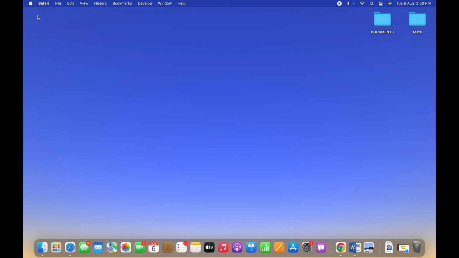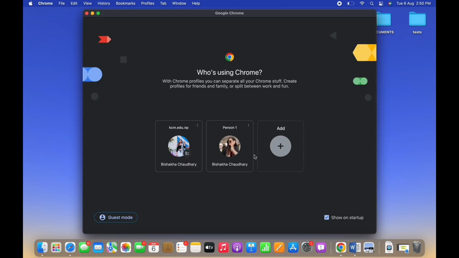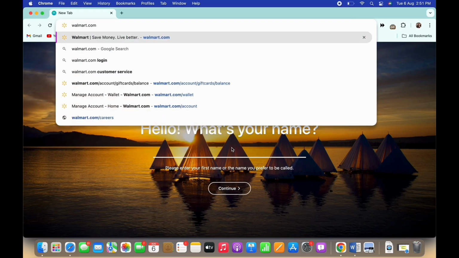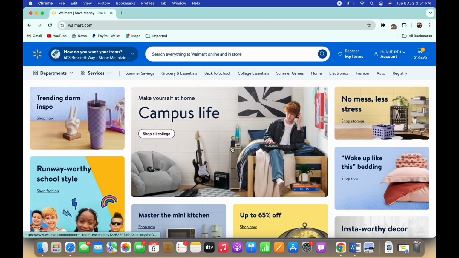Now, let's get right into the tutorial. Firstly, go ahead and open your preferred browser and in the search bar search for walmart.com. Make sure you are signed in, and if not, then go ahead and sign yourself in by entering your login credentials, that is your email address and your password.